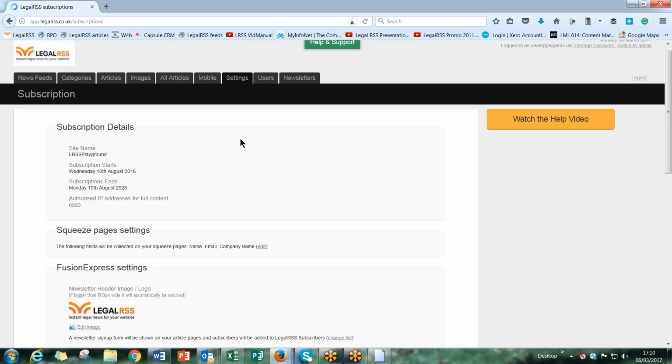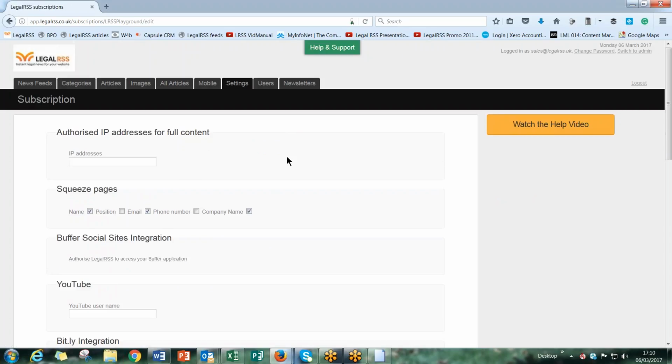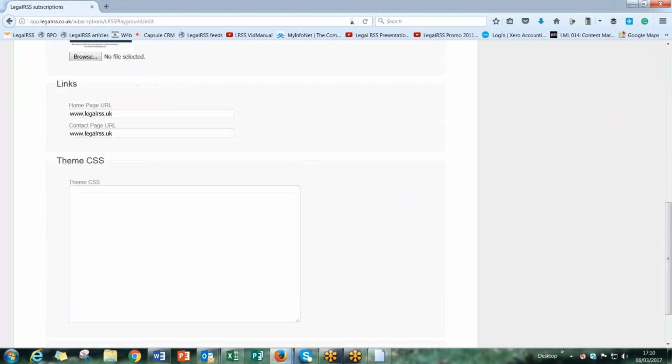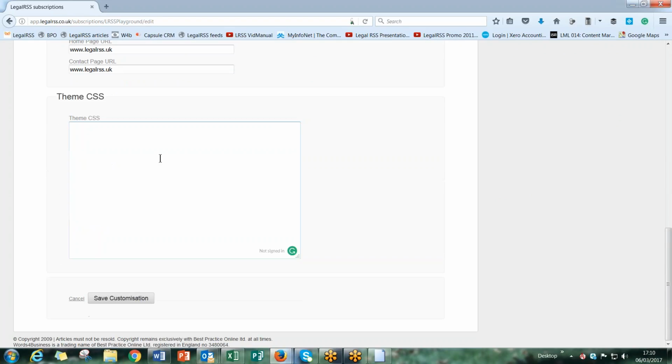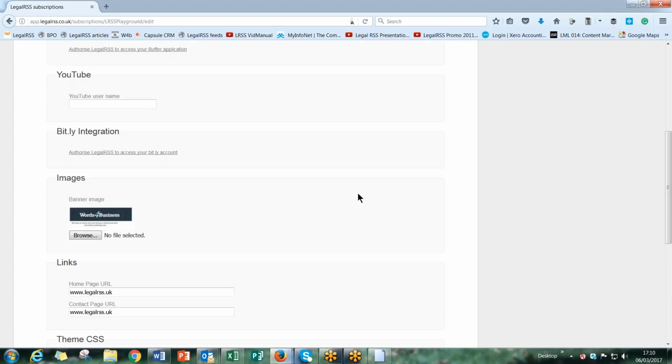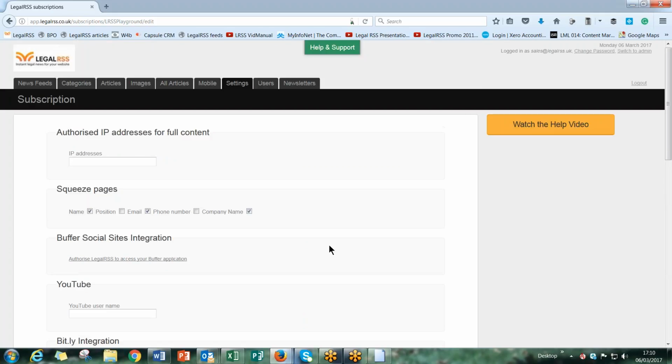The other important bit of settings is down here, where you set up the image that you're going to use in your email engine and for content, and here is where you customize the look of your material by adding a style sheet, a CSS style sheet they're called. So that's all very straightforward.